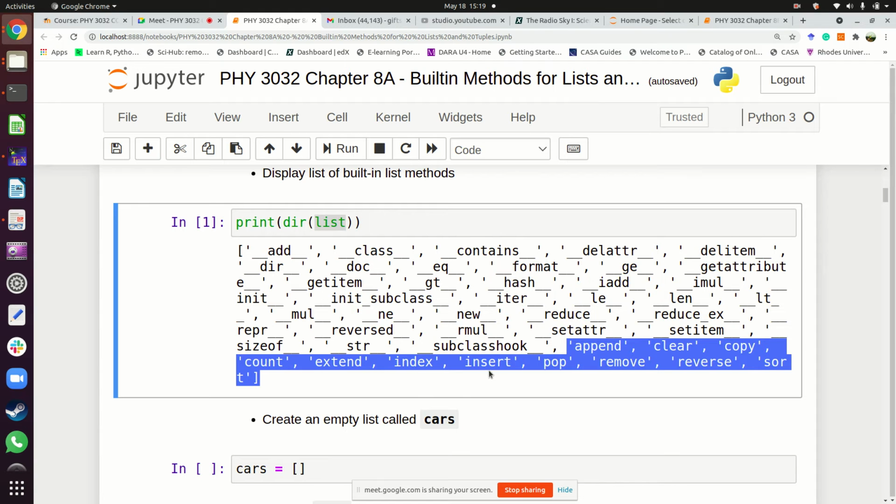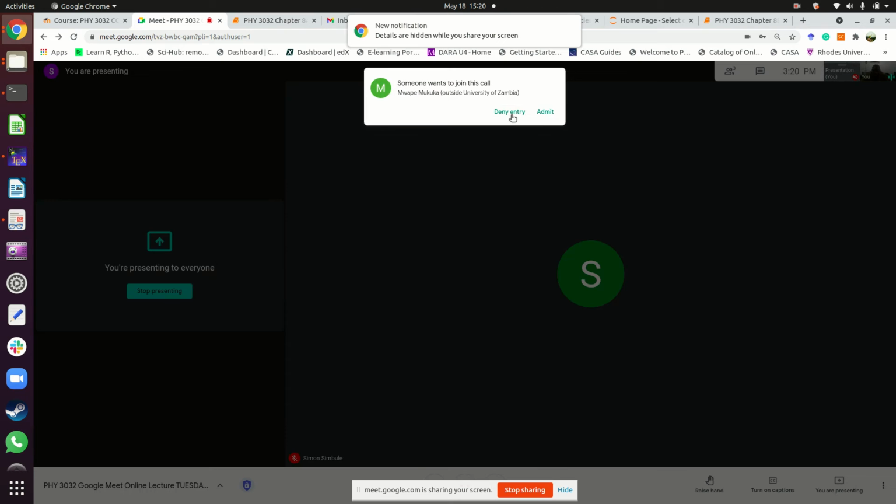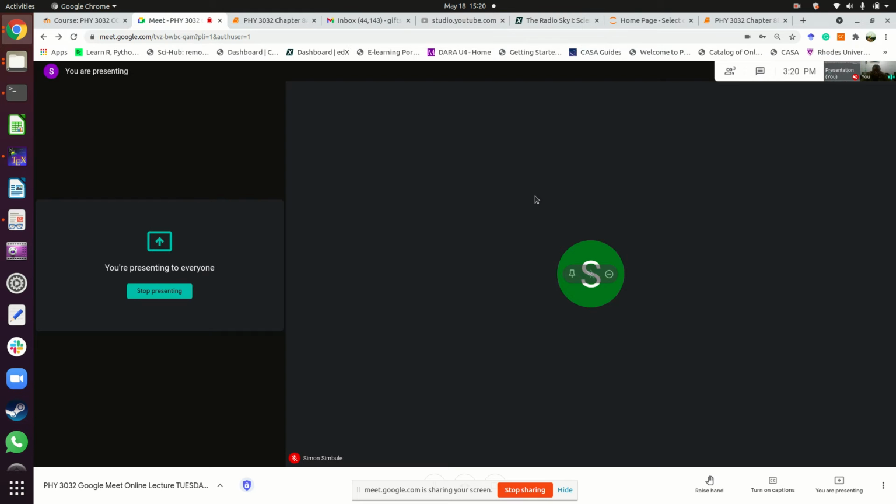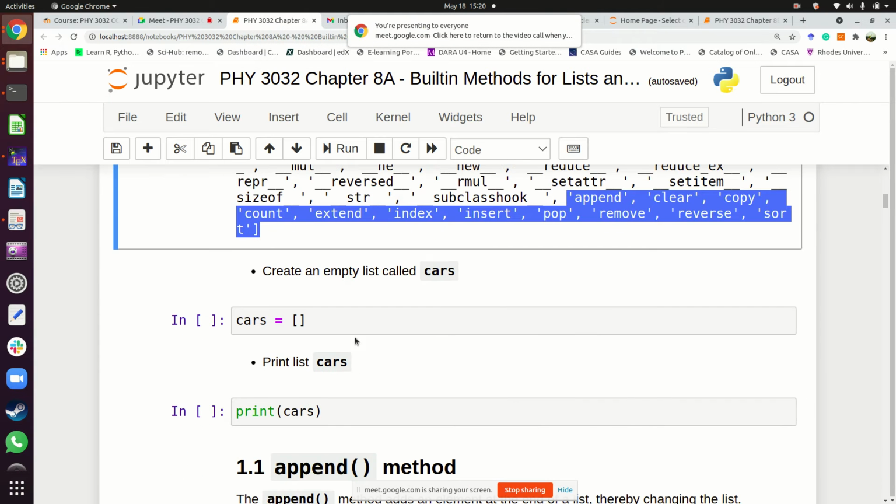Then insert, you can insert an item before a specified index in a list. Pop is what you use for removing a value from a list at a specified position. Then remove is what you use to remove a particular value. Then reverse basically reverses the list. Then sort will sort your list. So for us to see how these functions work, we're going to create a list, then after creating a list, we will try to use each particular function.